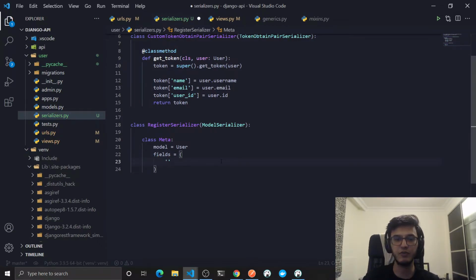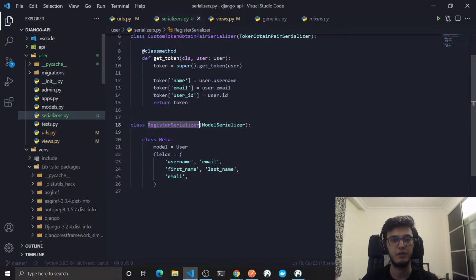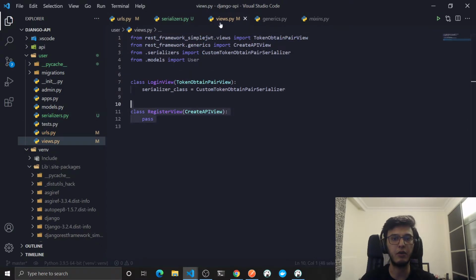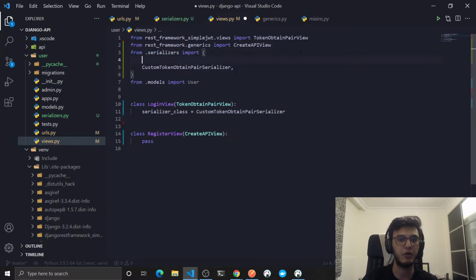right? So first one would be username, second one would be email, and then maybe first name, last name, and then email. I think this makes sense, right? So send these and I will use them to put them in the database, and that's pretty much it. Now let's import this, sorry, in our views. I'm gonna do this and import our register view.